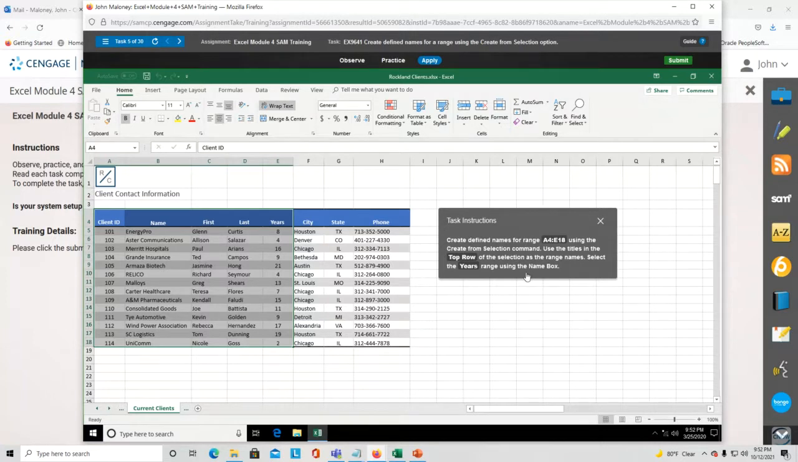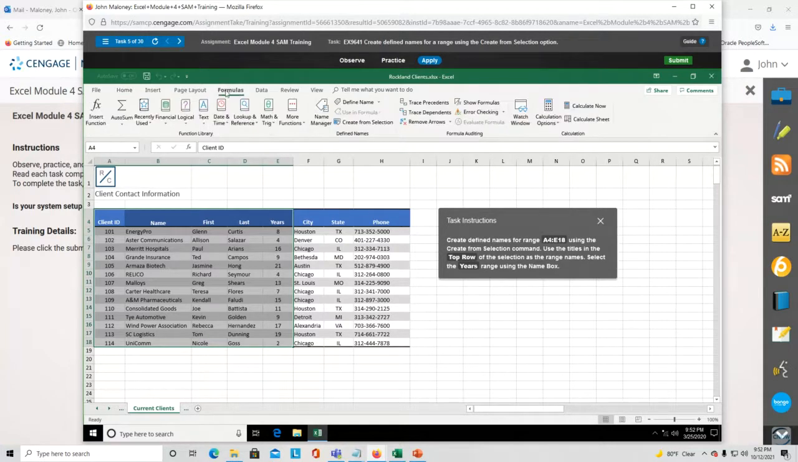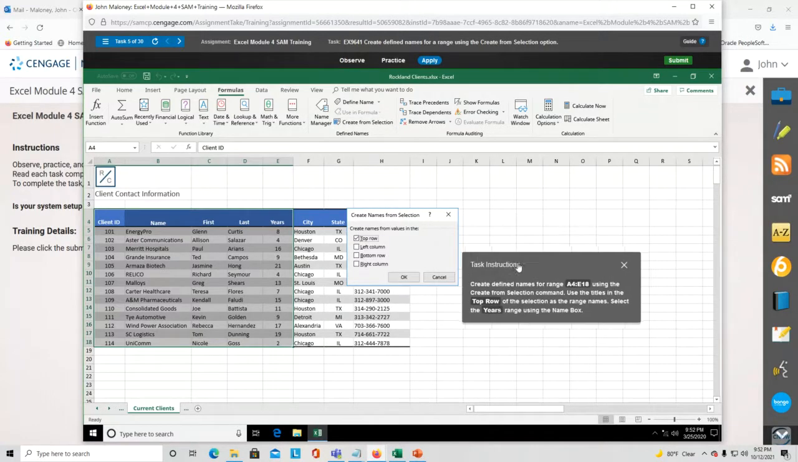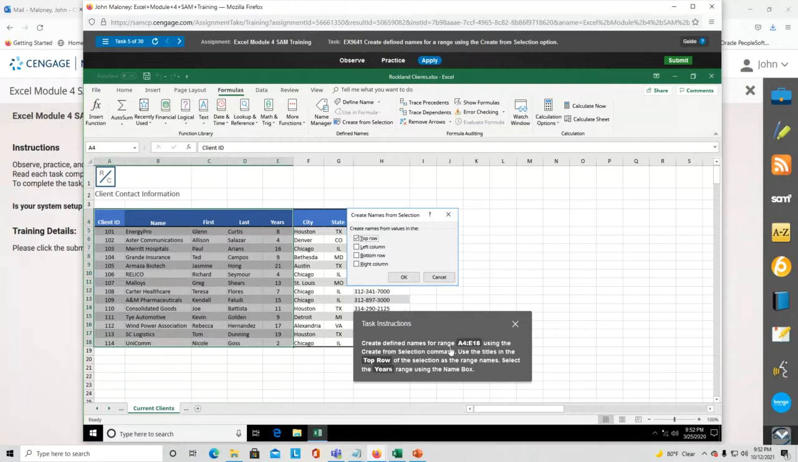Okay. So that's done. Now I have to create the defined name. So again, I go to formulas. And here, okay, create from selection in defined names. So create from selection, right? So using create from selection, and then that's this thing. And they're telling us, select the years range from the name box. Create defined name for A4 to E18. We did A4, we did down to E18. Using the create from selection. That's what we clicked, create from selection.